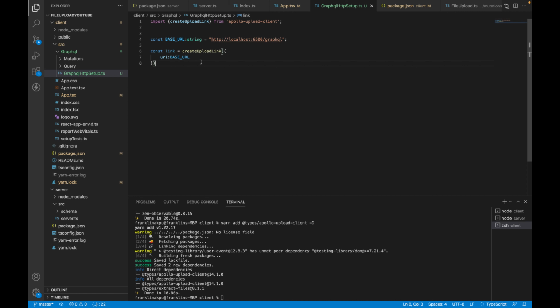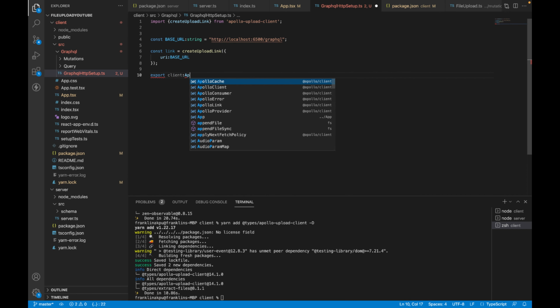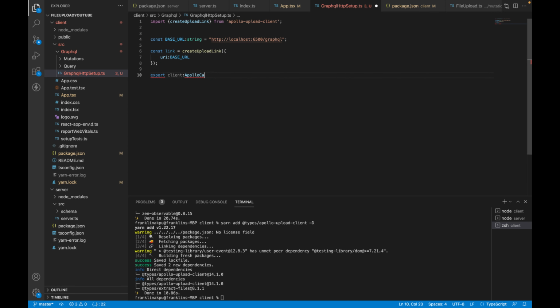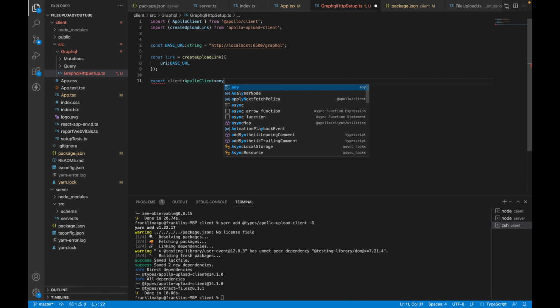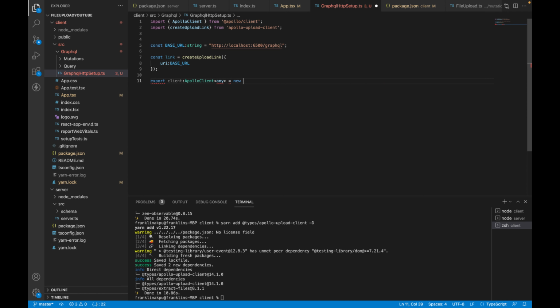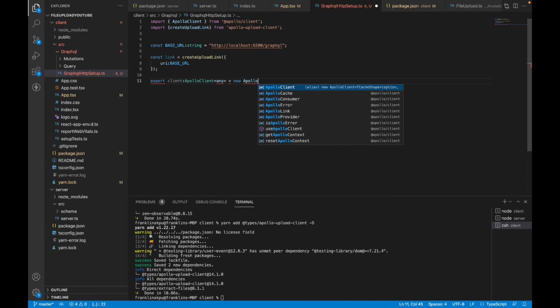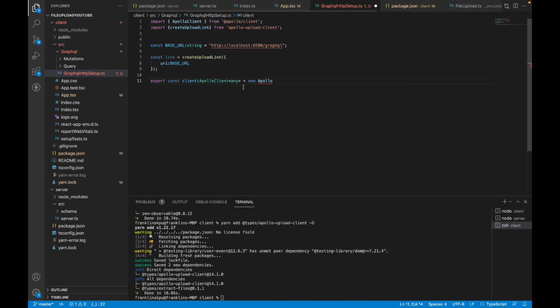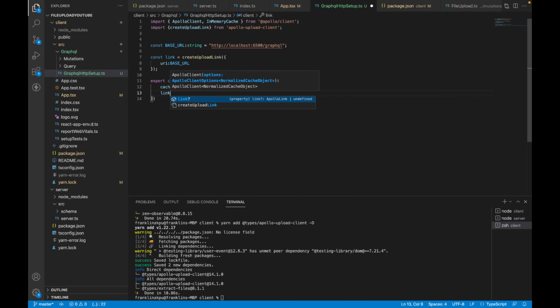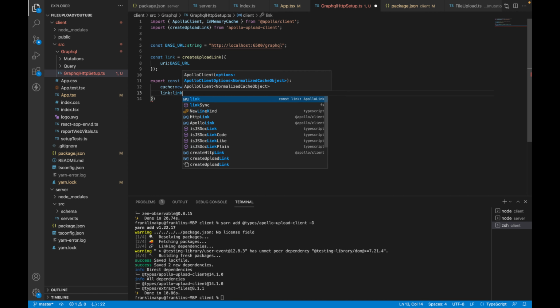I'm going to save this now. And having set this up, I'm then going to export our client, and this is of type ApolloClient. So we export const client, and this is going to be our new ApolloClient. We would set the cache to be the in-memory cache, and then the link would be set to our link defined here.